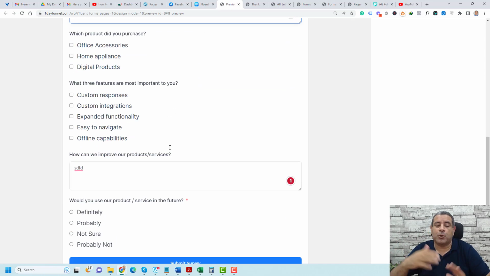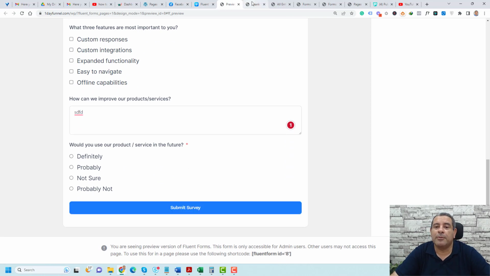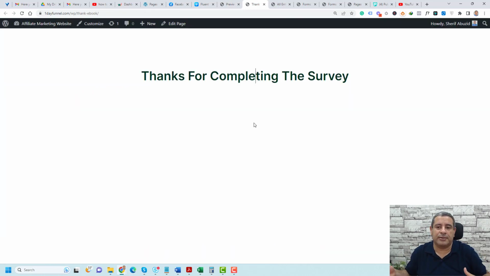Once people complete the survey, you'll be able to click the submit survey button, where they will be redirected into a thank you page, and here you can add any other type of information that you'd like the people to see before or after they complete your survey.